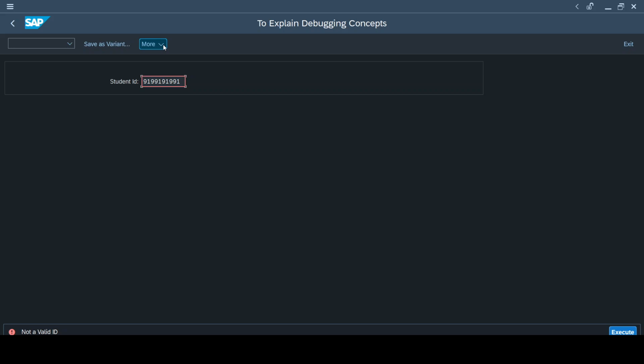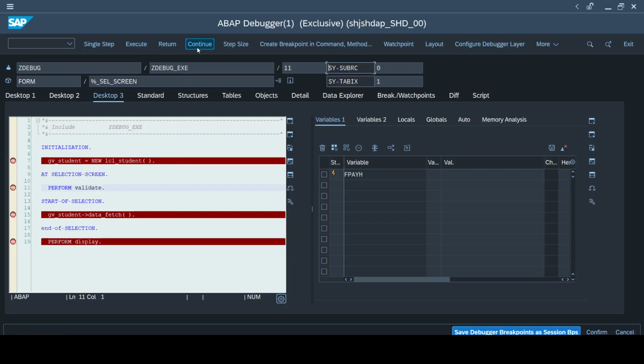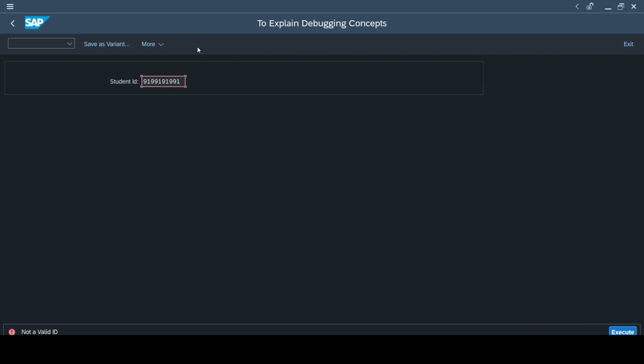Like whatever code lines are there next to be executed, it executes them all. Then what does F8 do? F8, which is continue, also does the same. Okay, they complete the execution without stopping anywhere. They just complete the execution.